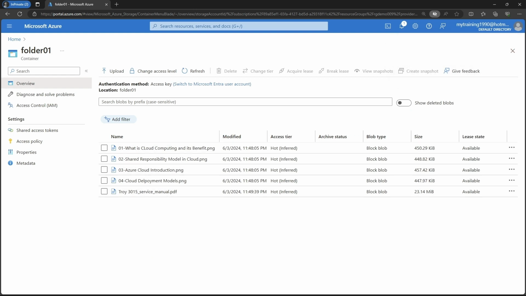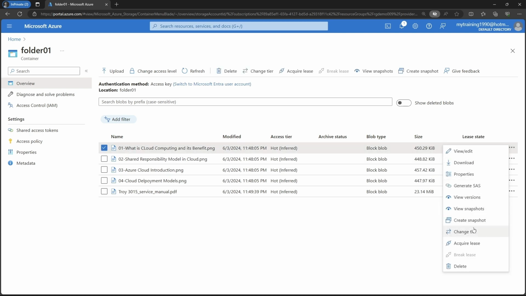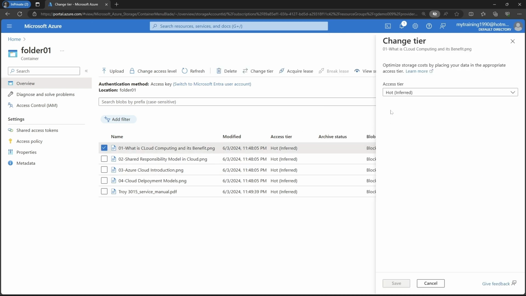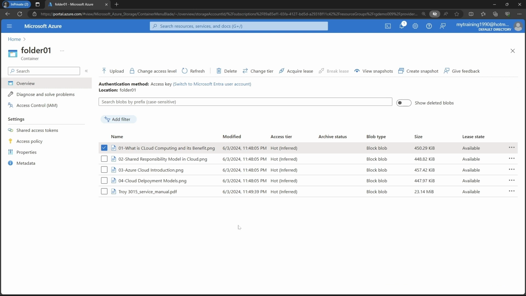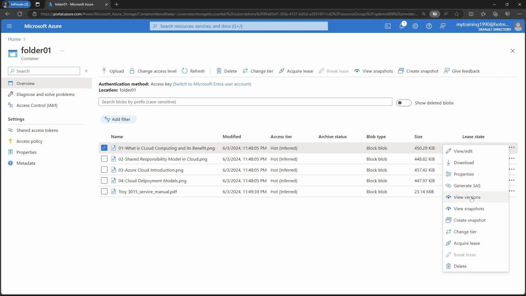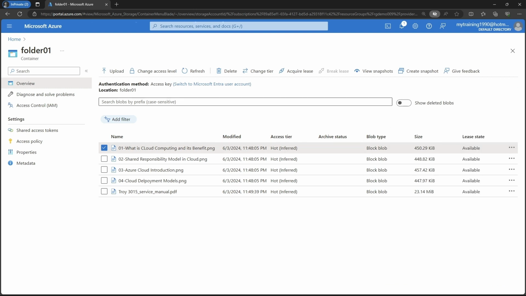You will be able to see the tier under which the blobs have been copied. So by default, it has taken the frequent access, which is the hot tier. If I wanted to change the tier, I can change the tier. I can set the tier per blob. I can change the tier from hot to cool, cold, and archive. So now I don't want to do it.